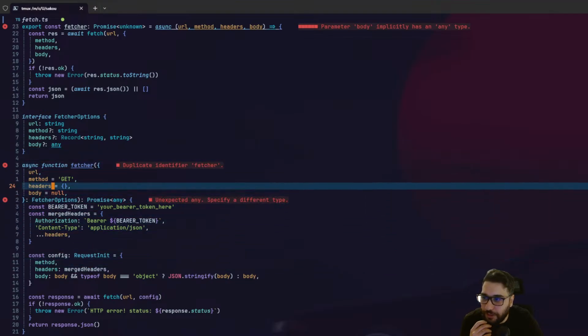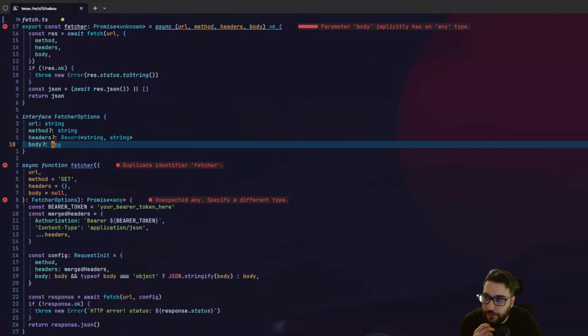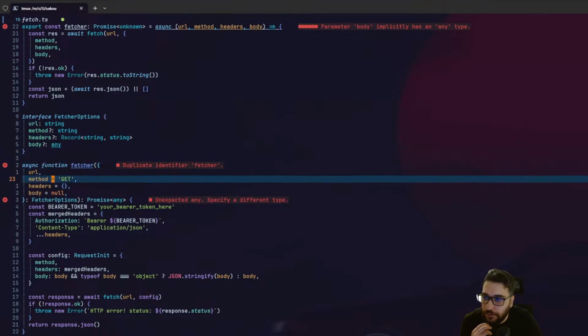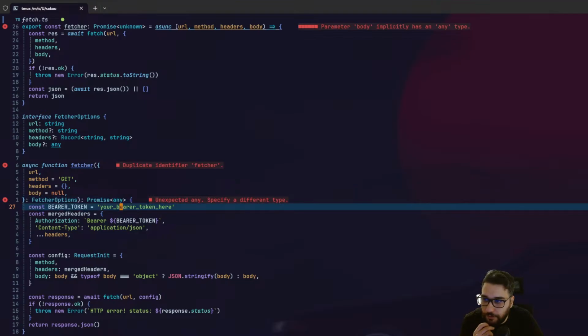So the fetcher function has the URL, a method of GET, always a GET, headers of empty, and a body of null. Okay. Those are called fetcher options, which are this, right? A record of string, and then method as string, and then it returns a promise of any. That's correct. Okay, I said the promise of unknown, but probably any should be better.